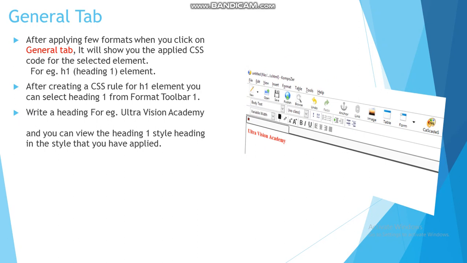Write a heading, for example, Ultravision Academy, and you can view the heading 1 style that is applied in our own format. So here you can see heading 1 style is written in red color, that is applied by us. Normally heading 1 contains its own format, but actually we have made some changes in our file.